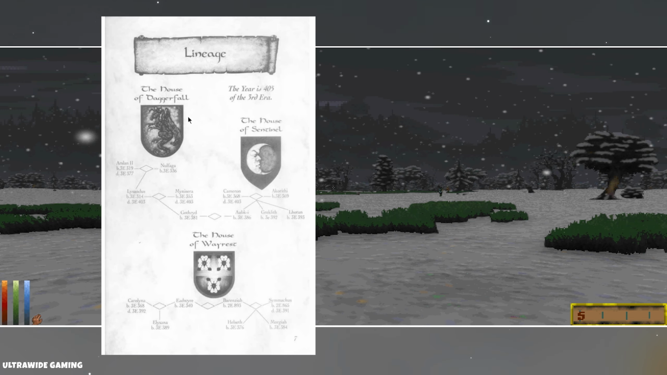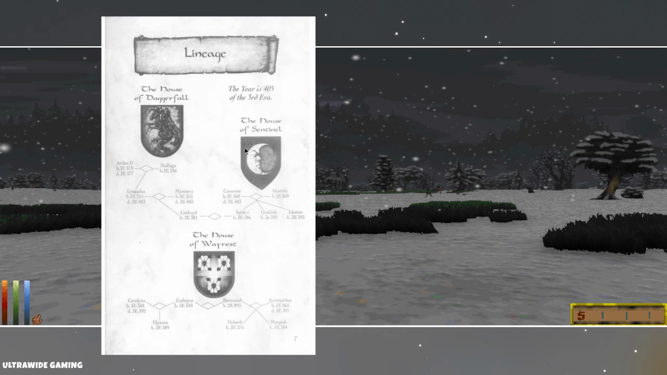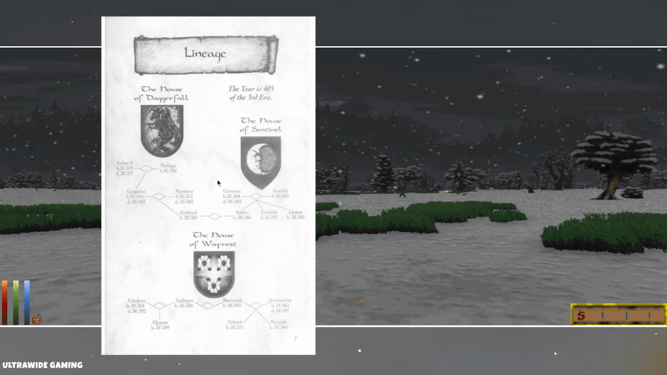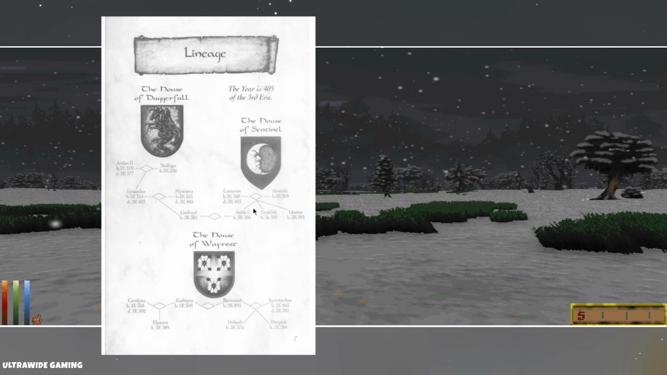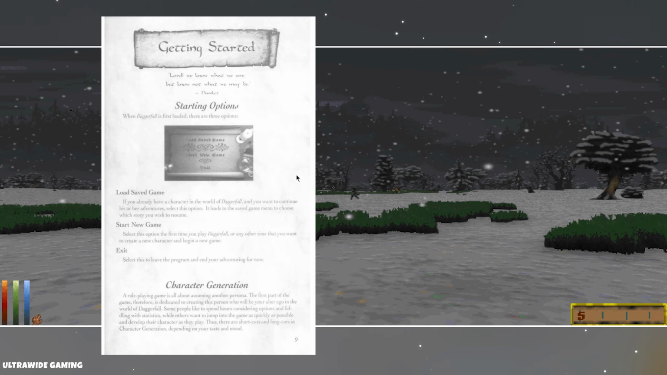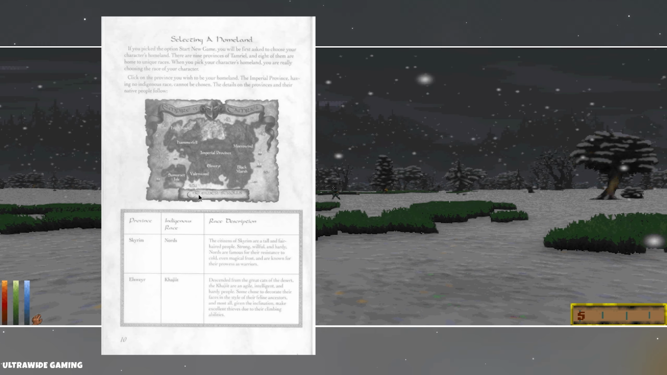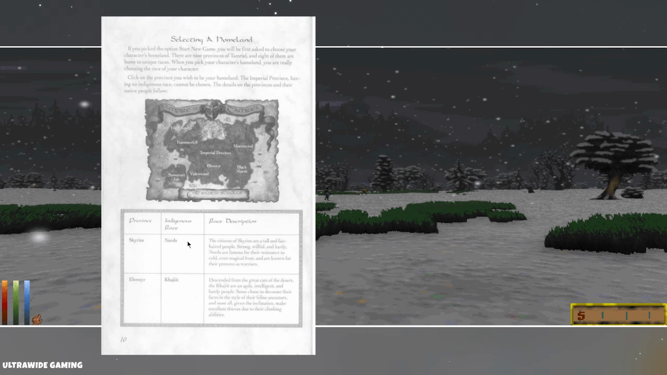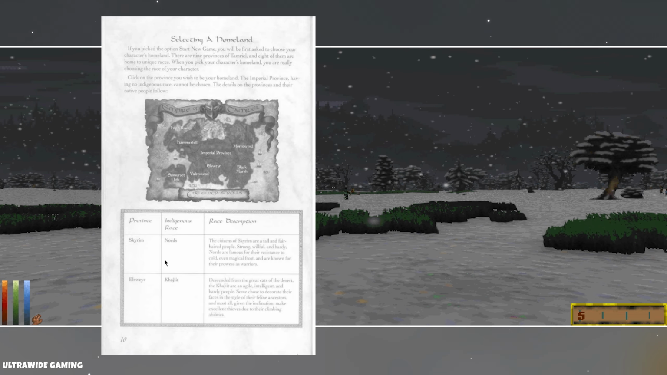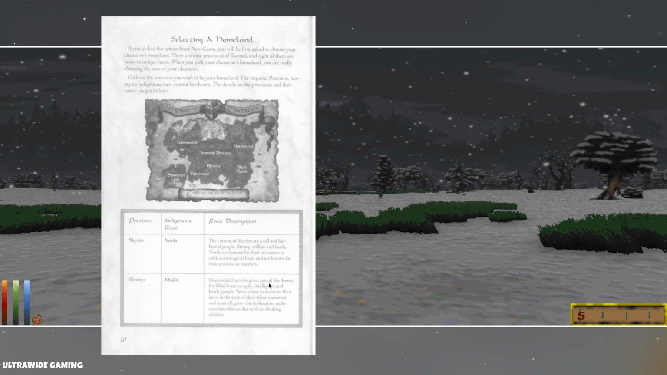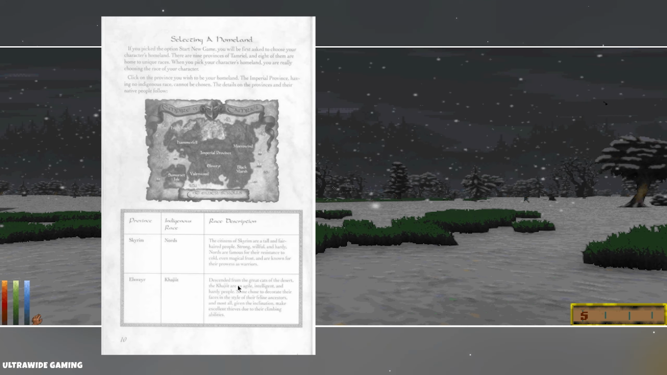That's the lineage. You've got the House of Daggerfall, the House of Wayrest, and the House of Sentinel. Those symbols. And this is the instructions on how to play the game. And it says Skyrim, elsewhere the Khajiit. And this is when they are actually cats, or cat-like, the great cats of the desert.